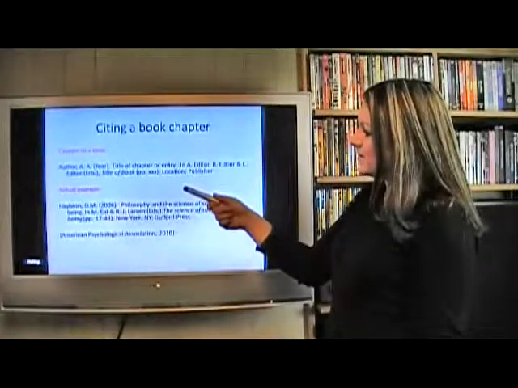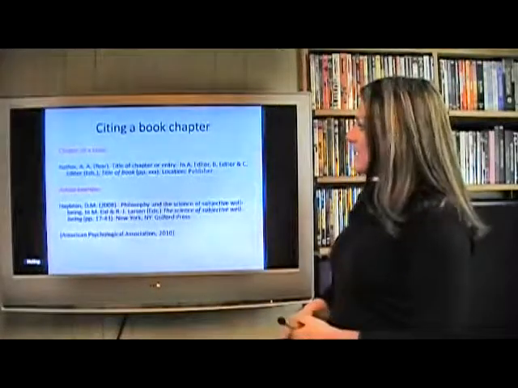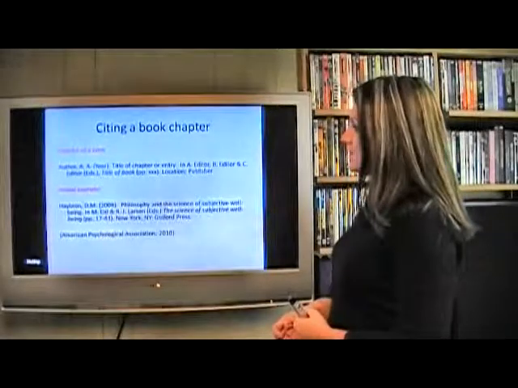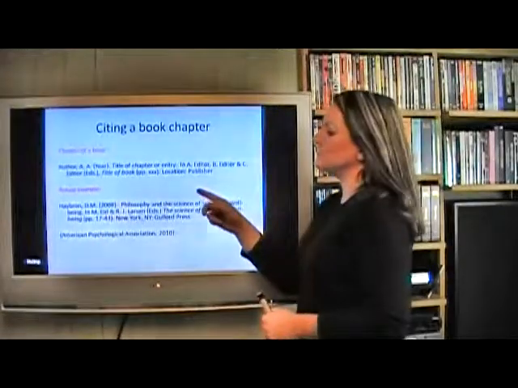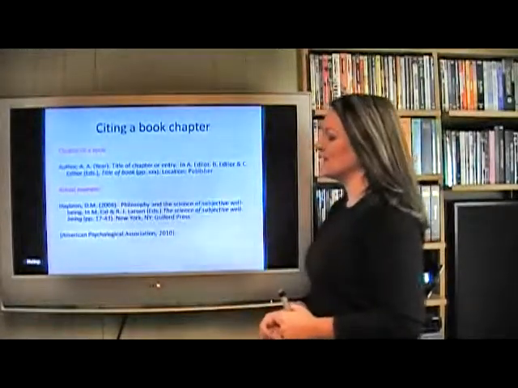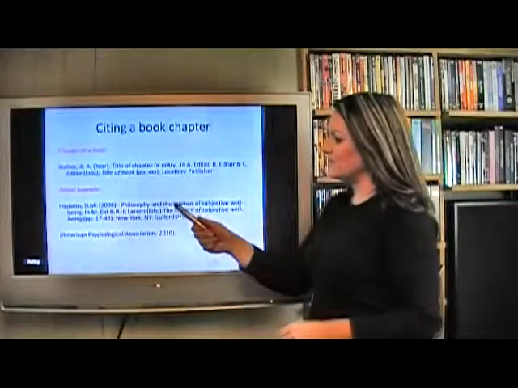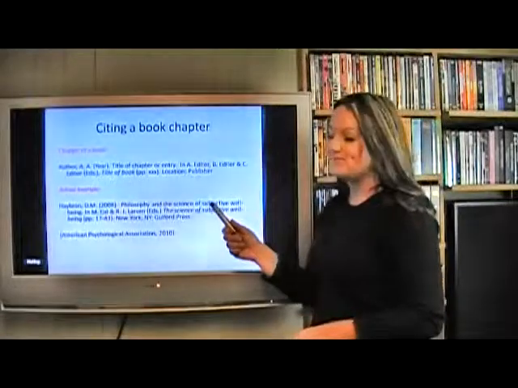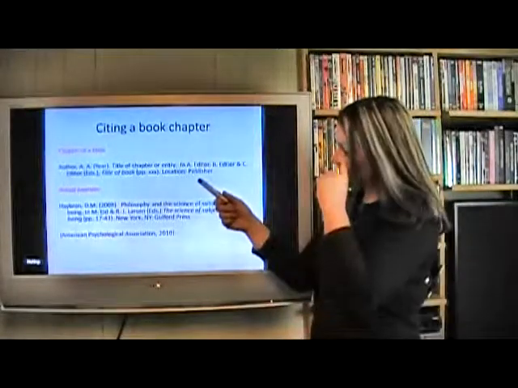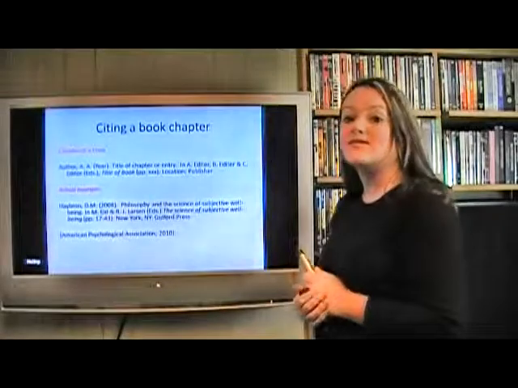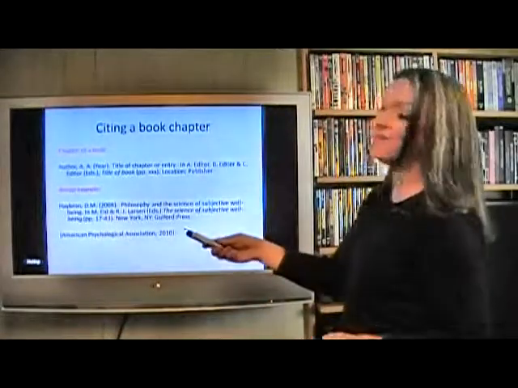Then the title of your book, and that's in italics. Very important. That's in italics. So make sure that you always put the title of the book in italics when using a chapter of a book. And then the page number, location, and publisher. There's a colon between location and publisher. So let's move on to the actual example, which I think will make it even clearer.